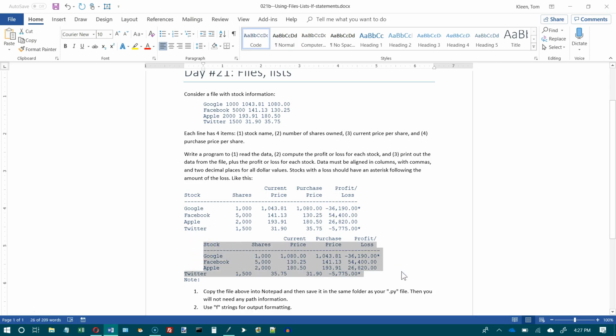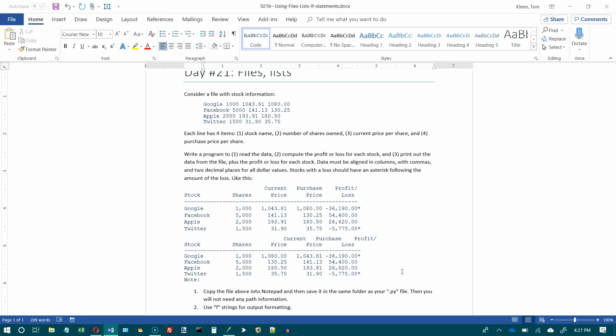And I missed the first line. Okay, and that looks exactly like what our output is supposed to look like. So that's how you read the file. It's how you pull off the pieces and work on the individual pieces, and that's it.